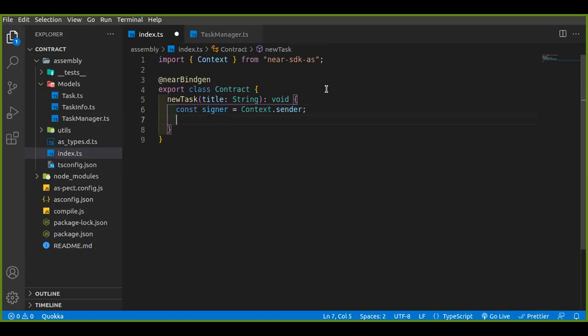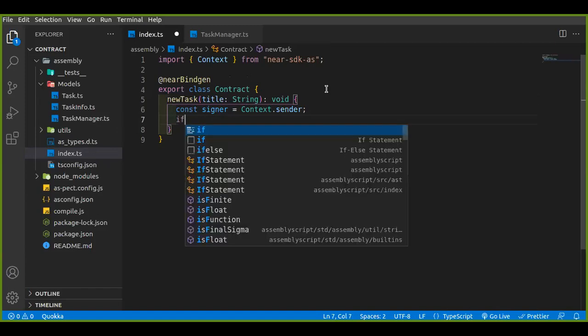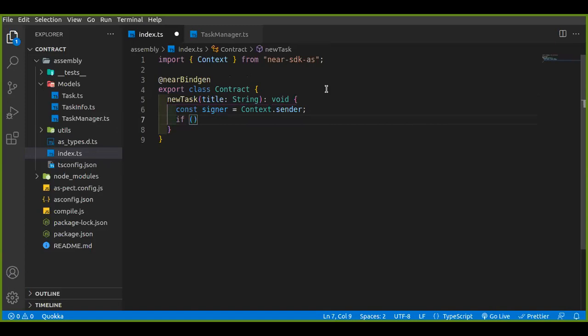And after that, sorry, we need to establish whether this is the first time this person is creating a new task or not. Now, to do that, we're going to have an if statement right here that is going to help us achieve that.